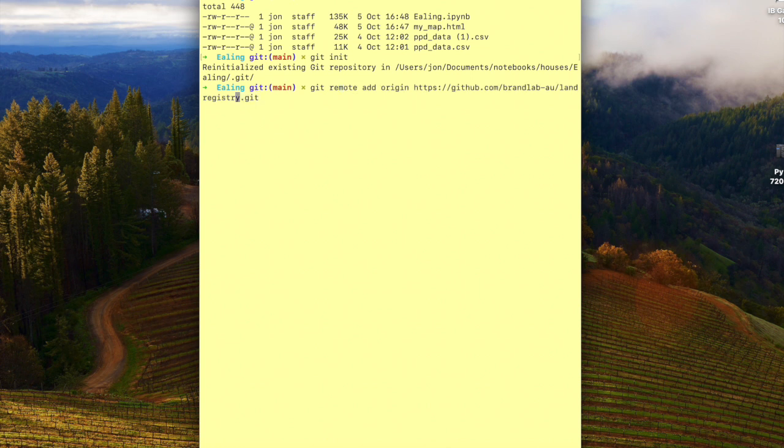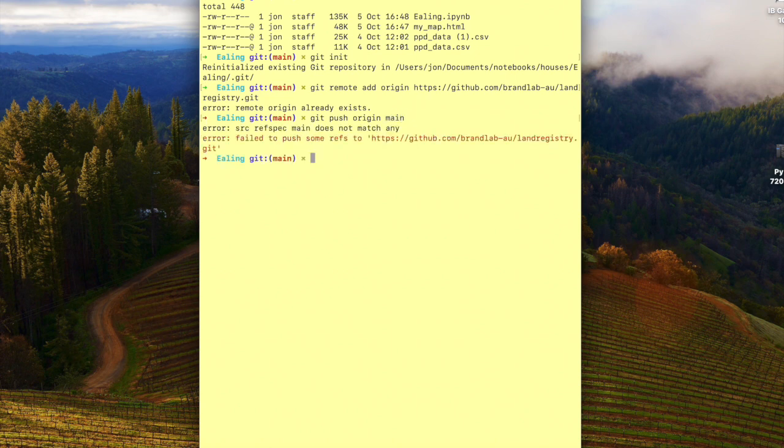That's it. So git remote add origin and then the URL which we got before. Okay, so the land registry repository. So we're going to push that already up. Okay, so it already exists because I've already done it, obviously. I'll just show you what you should do. Git push, and then you can just put origin main. Okay, it's failed because it's already up, obviously.